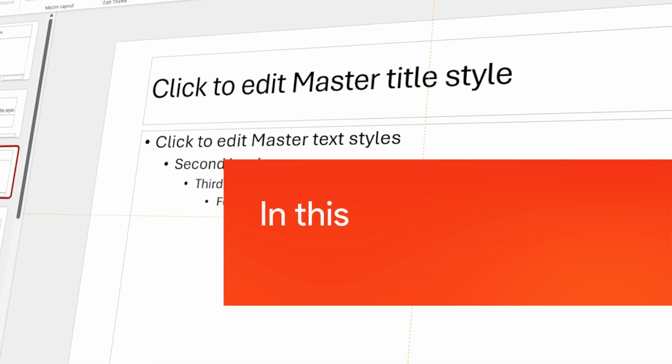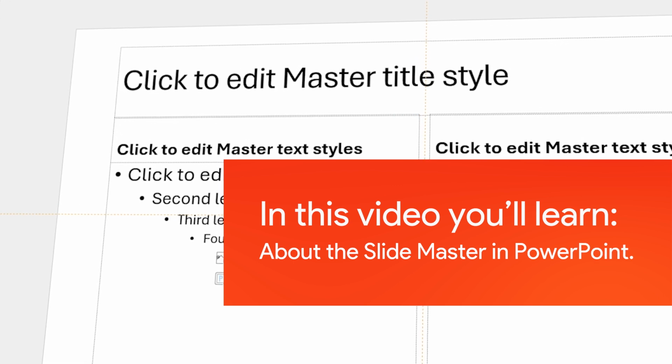In this video, we'll take a look at Slide Master in PowerPoint and its features.